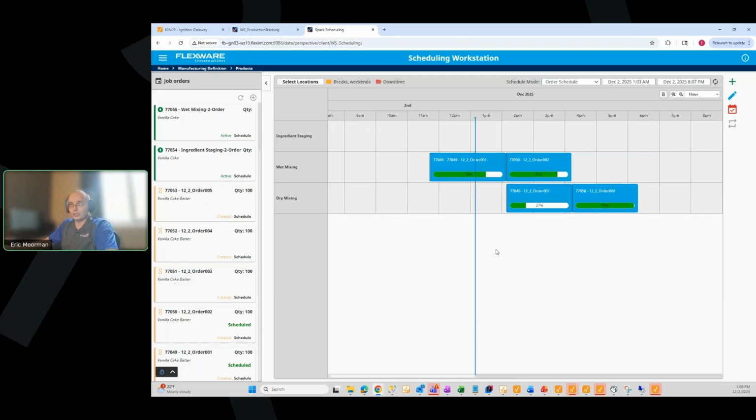And now that I'm on order scheduling mode, the UI, the interface, is all very similar. Here on the main screen, I can still see my overall schedule. I can change my date range up here if I wanted to, so I can see the overall date range that I'm looking at, and all that fun stuff.